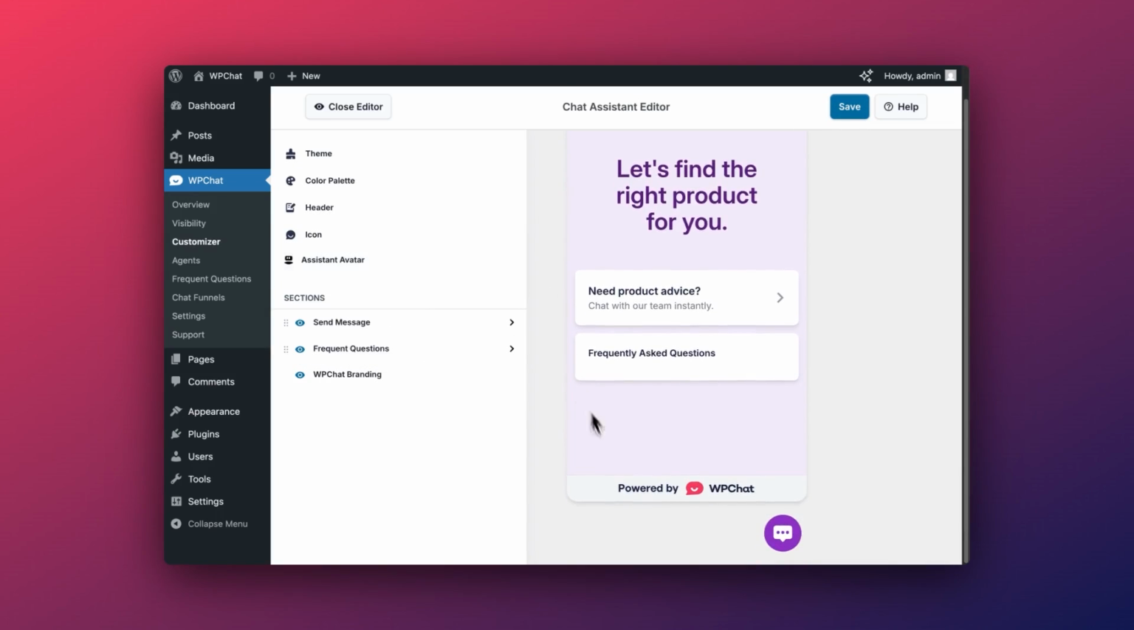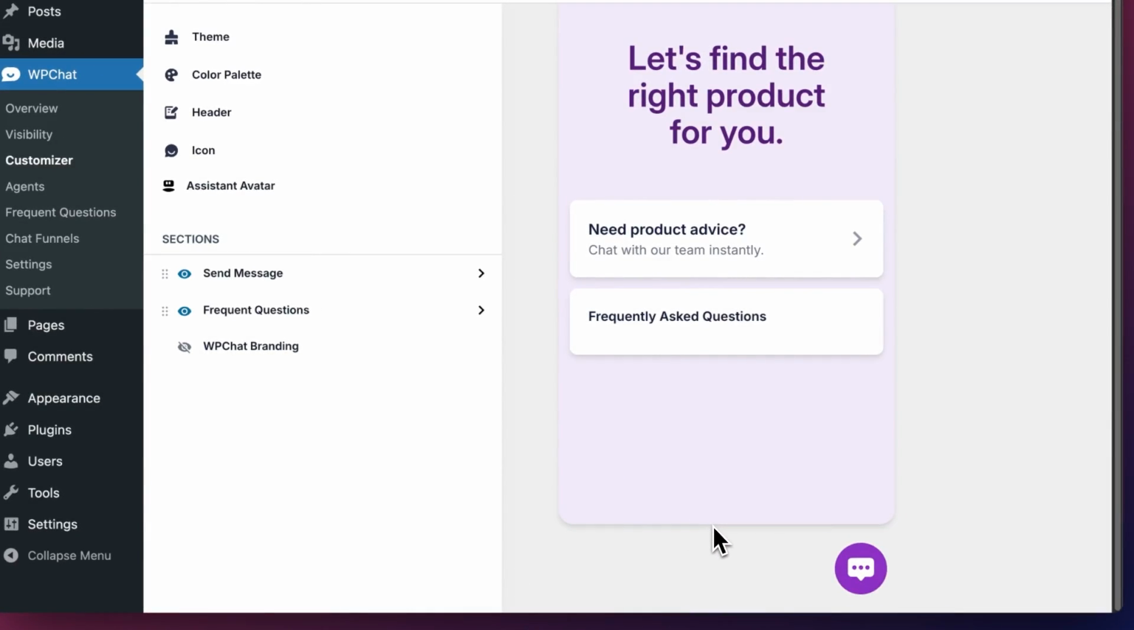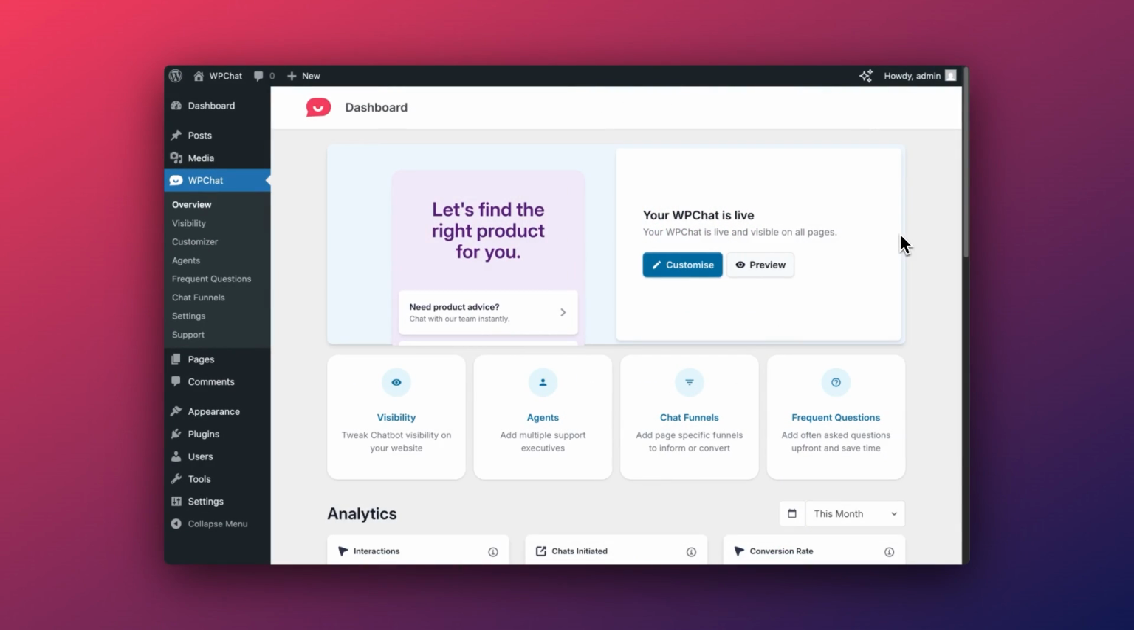Lastly, at the bottom, you'll also notice that we have a WPChat branding inside the chat assistant. If you want to keep everything on your site on brand, we can go ahead and remove this. On the left-hand side, you'll notice an eye icon beside the WPChat branding. If you click on that eye, it will disable the branding at the bottom of the chat assistant. So currently this is what our chat assistant looks like. I'm pretty happy with that, so we can click on Save on the top right corner. Alright, so we've now completed customizing our chat assistant.